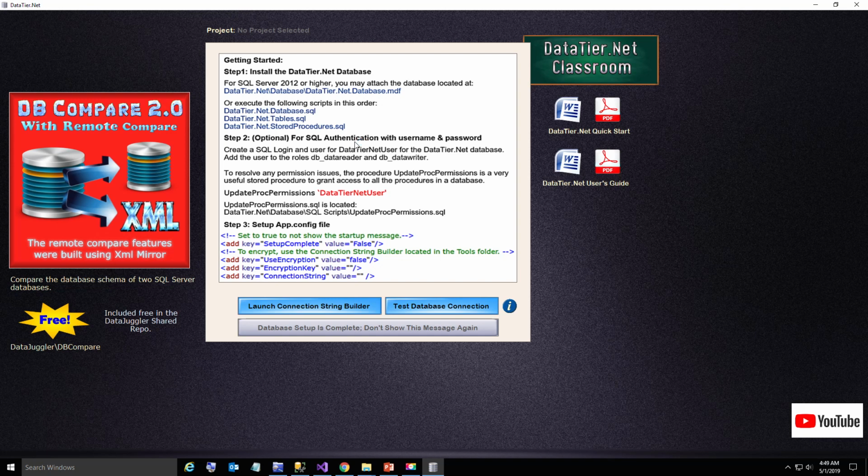This gives you some instructions on how to get started, but basically you have to attach the DataTier.net database or create it manually, and then set up your app.config file with the connection string, and we'll go ahead and do that now.